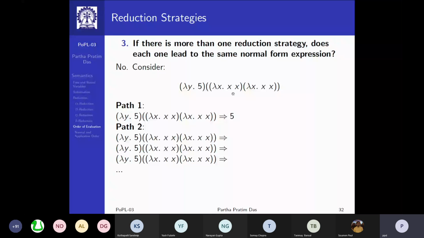If I do inside out, then I'll first apply this. And we have already seen if I apply this, I get back this. So I'll continue. So it is possible that some reduction strategy will lead to a normal form and some will not. Right? We are getting into sticky water.